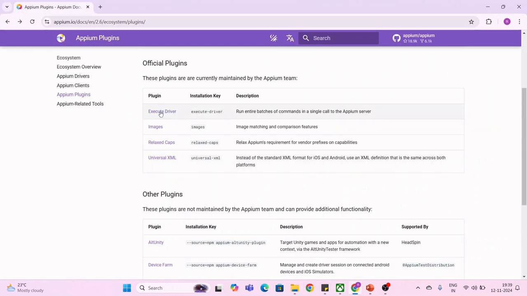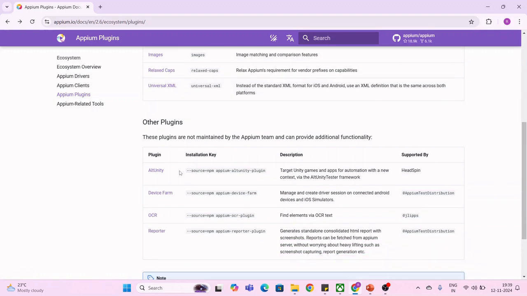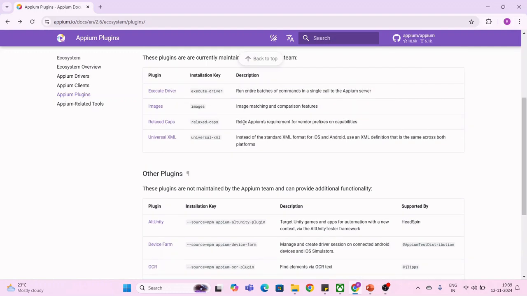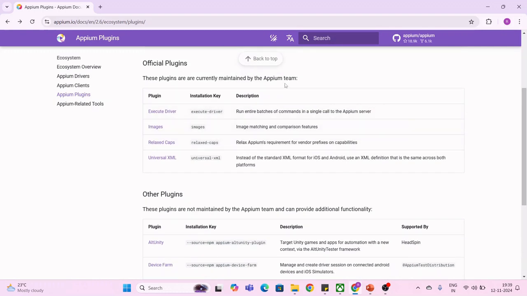See, execute-driver, images, relaxed-caps, universal-xml are all official plugins, and device-farm, OCR, and reporters are the other plugins which are not maintained by the Appium team. These official plugins are maintained by the Appium team.